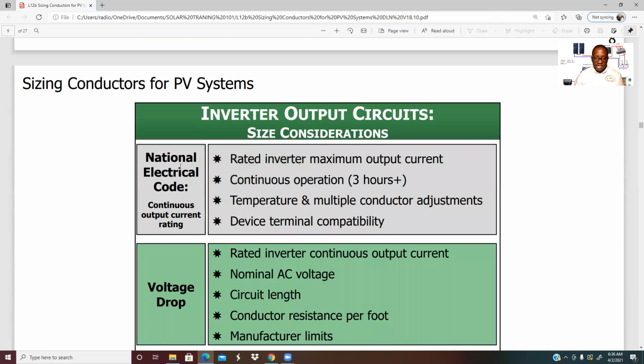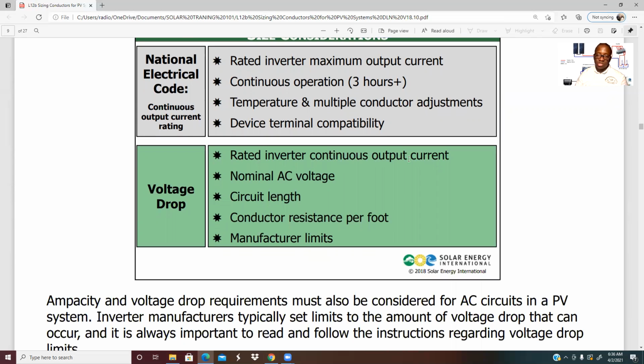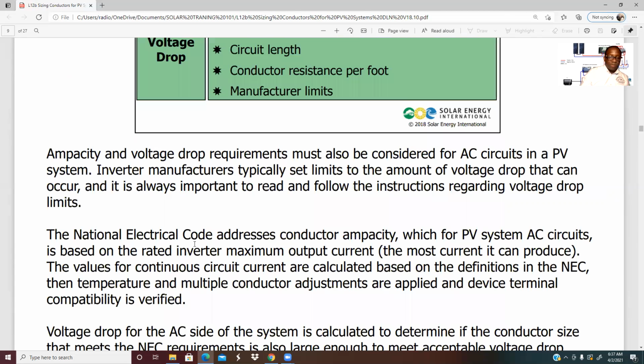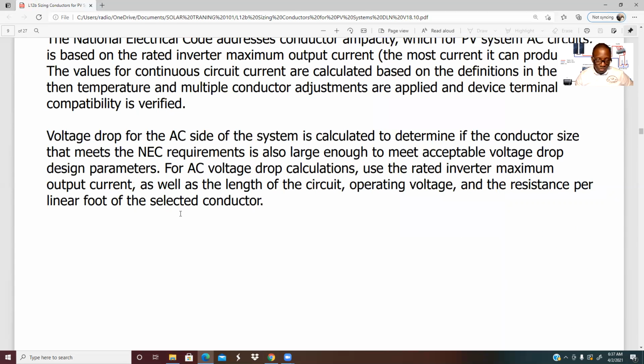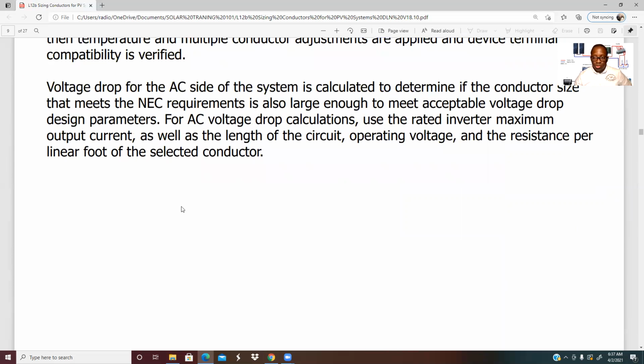For your inverter, the National Electrical Code is there. It should be rated inverter maximum output socket. The continuous operation should be 3 hours. The temperature and multiple conductor adjustment, the device terminal compatibility, rated inverter continuous output current, the nominal AC voltage, the socket length, the conductor resistance, the fault. The manufacturer has information on all of that, and you choose the right one.